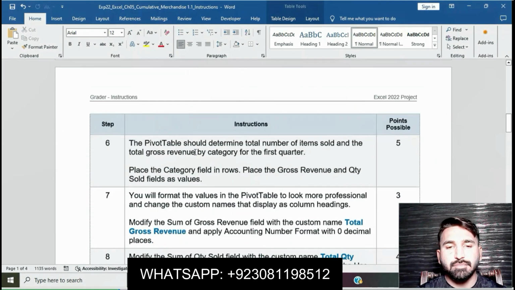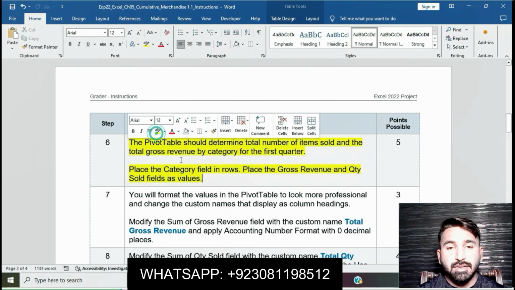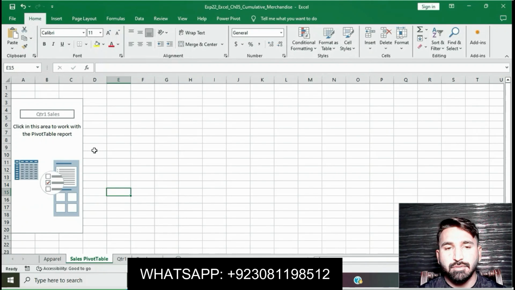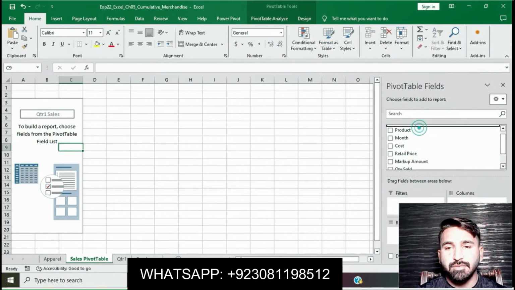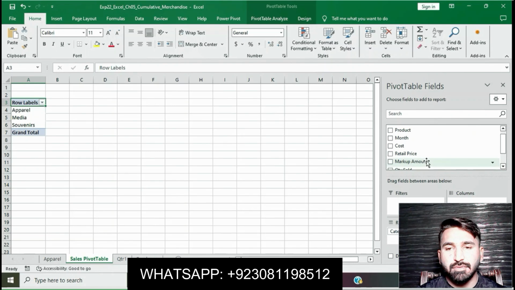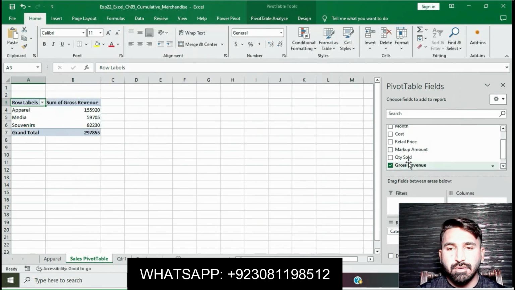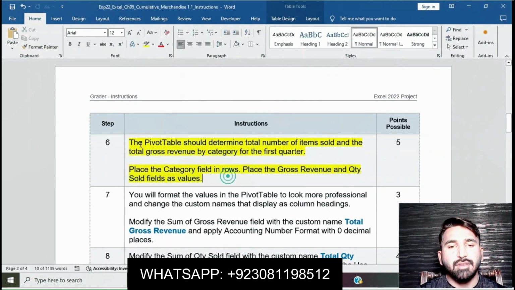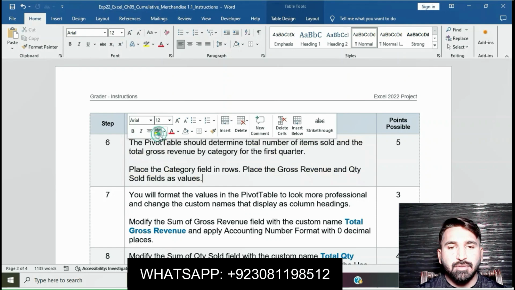Step number 6 is to place the categories field in rows. Place the gross revenue and QTY sold fields as values. First we will place the category field in rows. Go to the Excel workbook, click on the pivot table. Place the category field in rows, and then the revenue and QTY sold fields as values. Then we will select gross revenue and QTY sold as values. Okay, I have done 6 steps of this assignment.